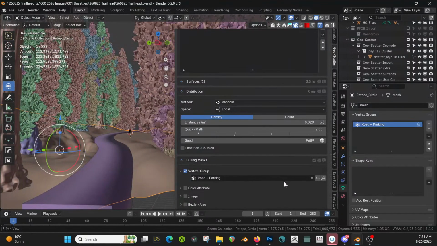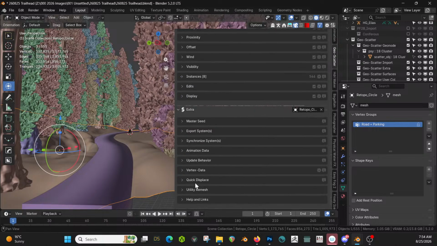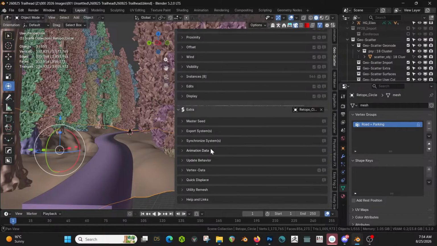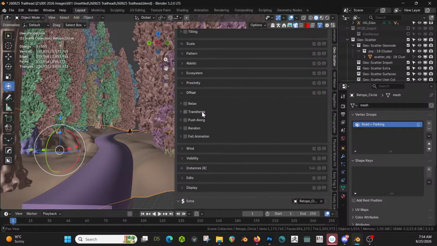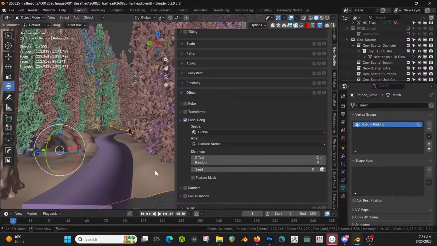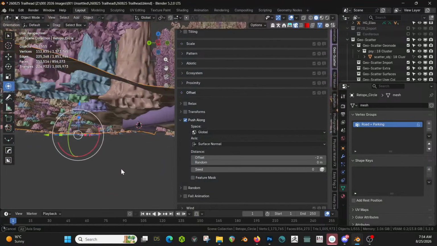I want them down maybe a little further. Let's just push them. Quick displace. No. Where is it? Offset. There we are. Push along. Surface normal -2. Now they're underground. Yeah, okay, that's better.